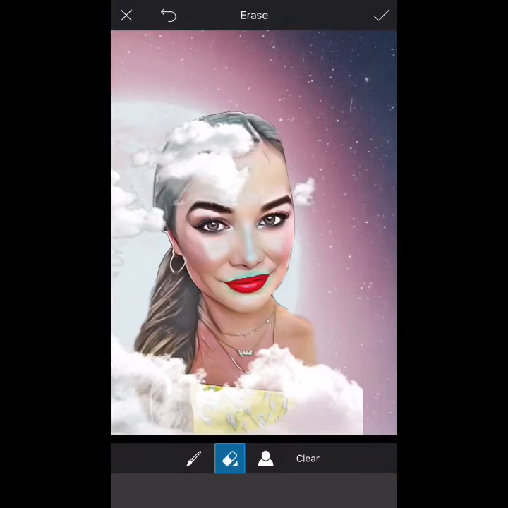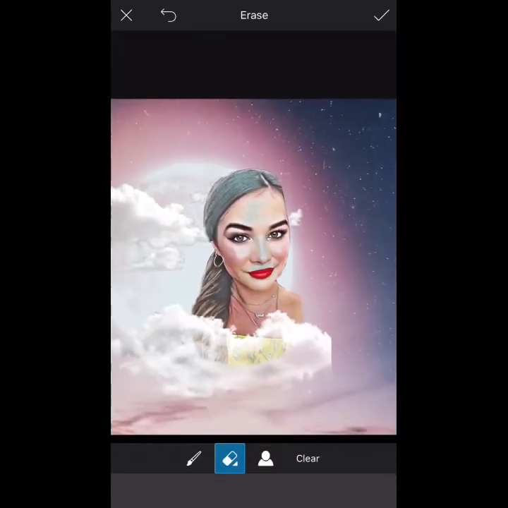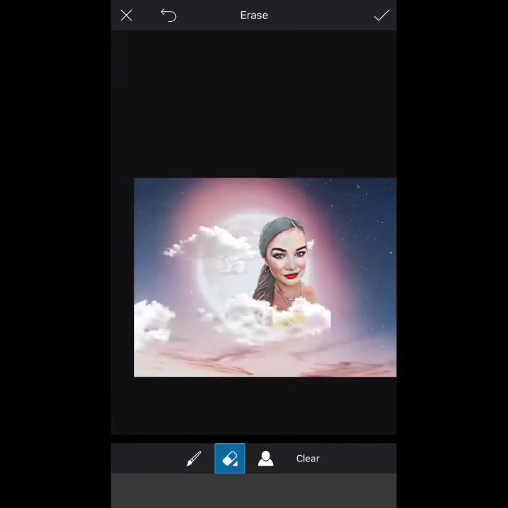Here I was just erasing it because I don't want the clouds to be over her face. It kind of defeats the purpose of what I'm trying to do. I want it to be under her or behind her, because later I'm also going to add a crown to her, and I'm also going to add little cherubs or angels around her. So I wanted it to look really nice.